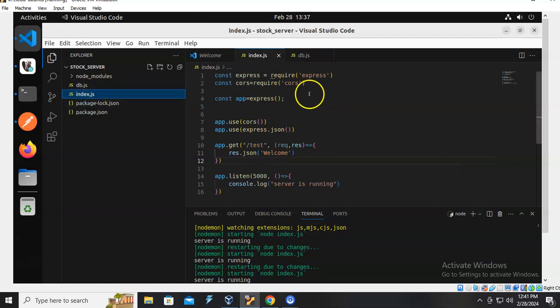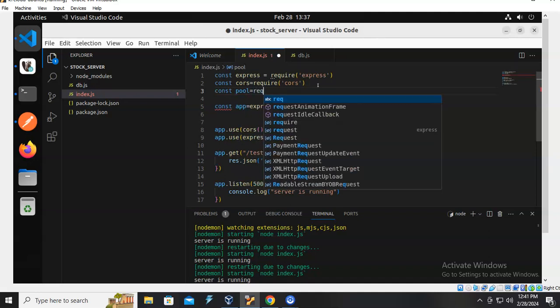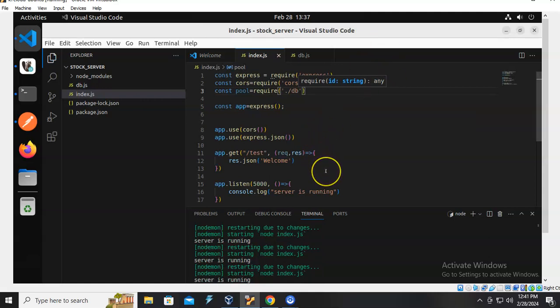At the very first line, you will type const pool equal to require dot slash db. Now the db is matched with pool. Now the entire thing works fine. Now the database connection is established.